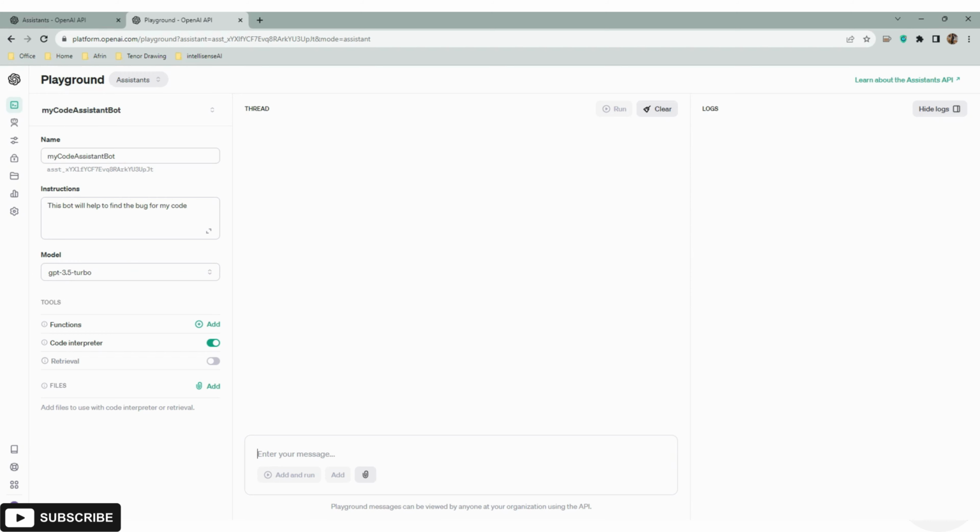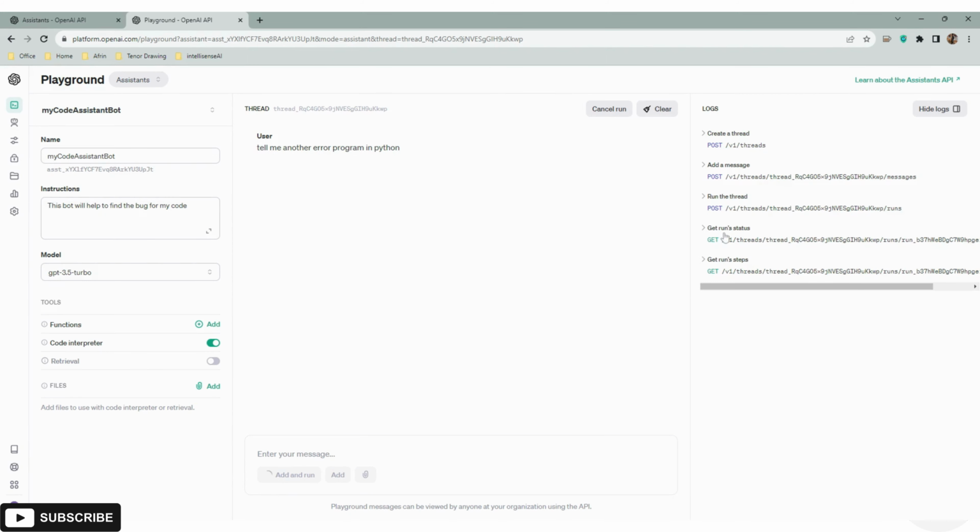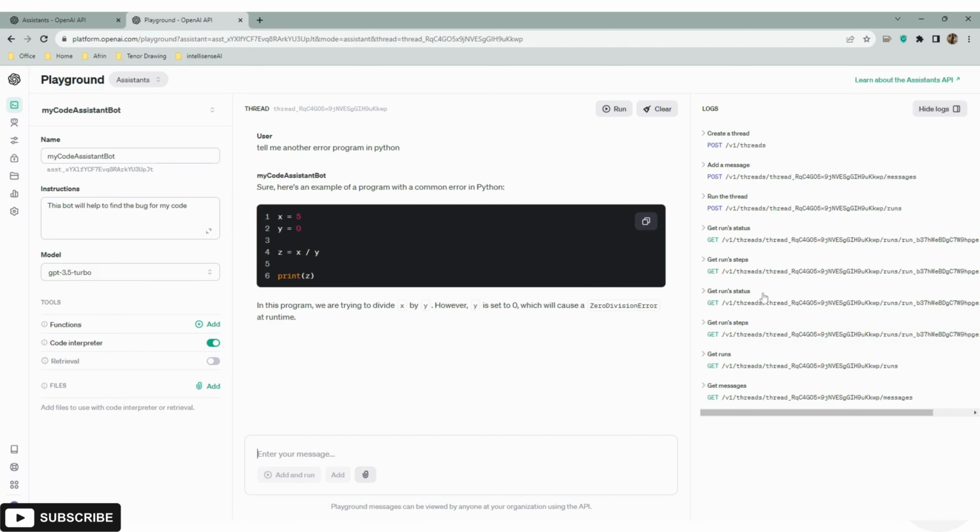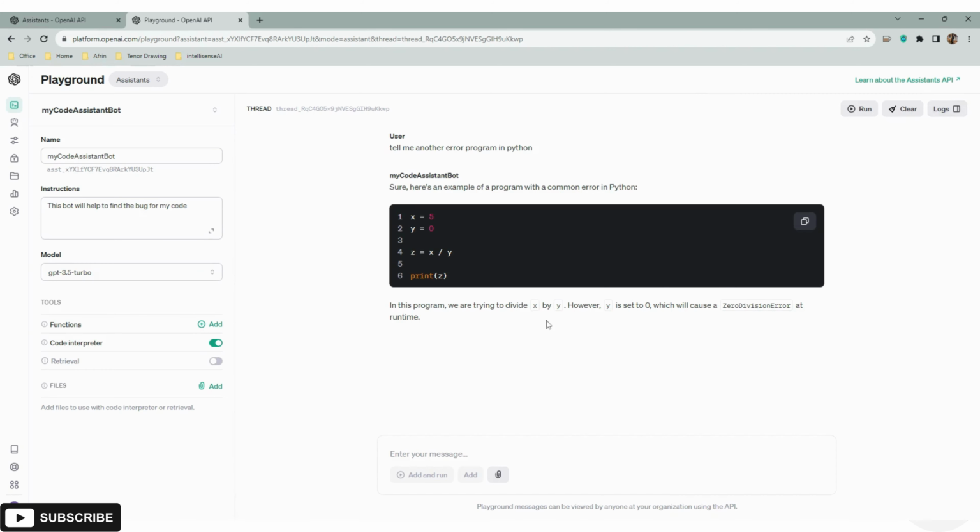And, tell me another error program in Python. If I just type that, as you can see, all the logs should be there. So you can trace all the logs, and also you can clear the logs, and you can hide the logs, all those things. So this is one thing.